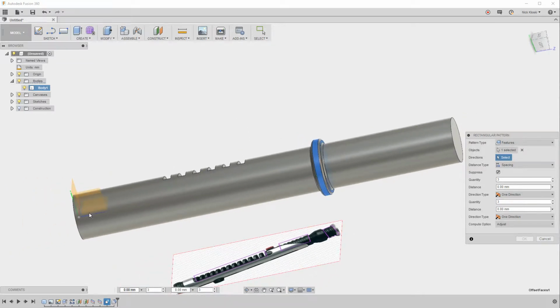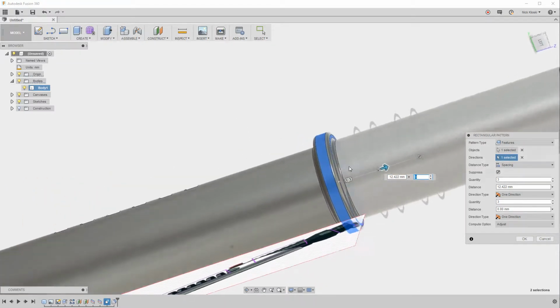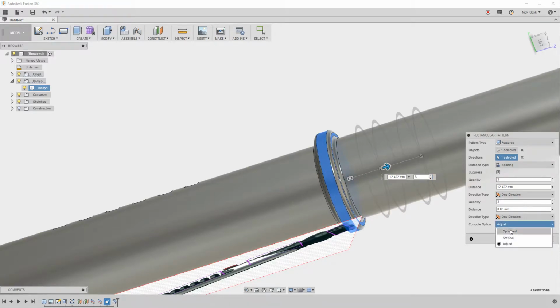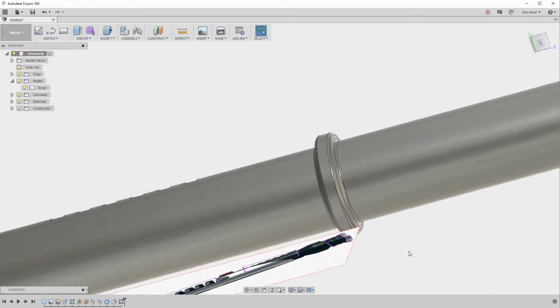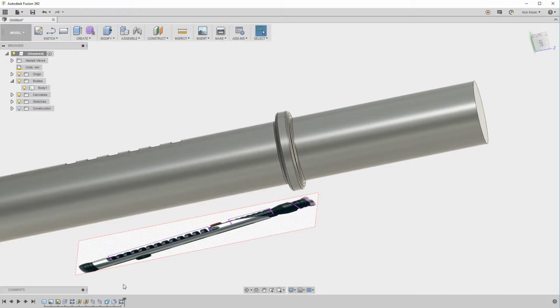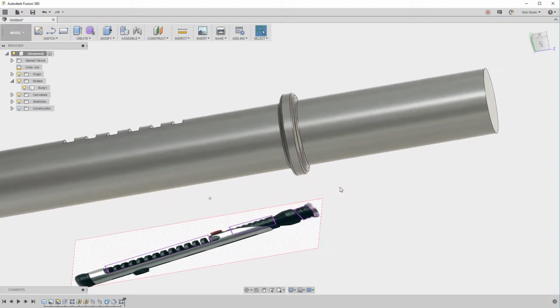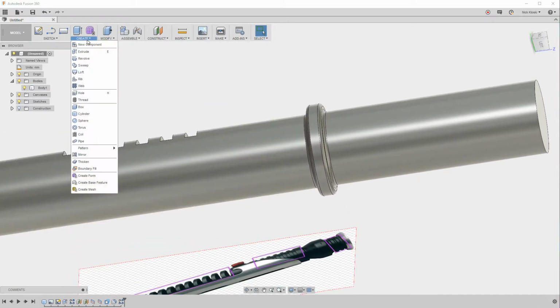in this direction. And now you see that it still doesn't like to do it. Because this was based off of a split body, that is what it's having problems with. But no fear, there are other ways of doing this.